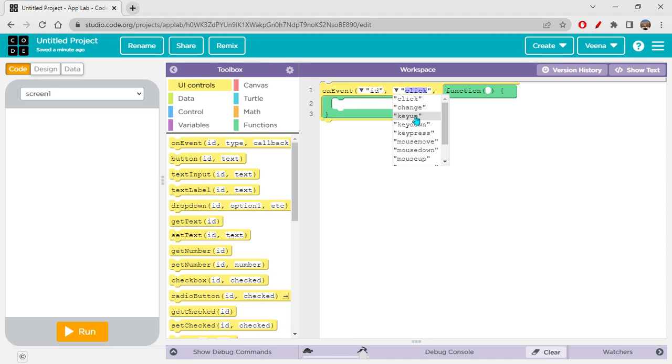Then we have the change event. Change event is something like when you're using a slider, let's suppose. You are changing the value on the slider, moving the slider to change the value on it, correct? Because a slider will always have numbers on it. In that scenario, you'll be using the change event.